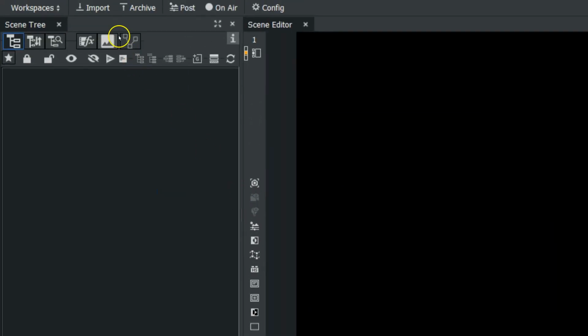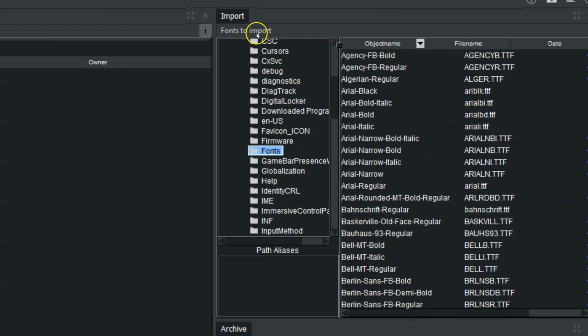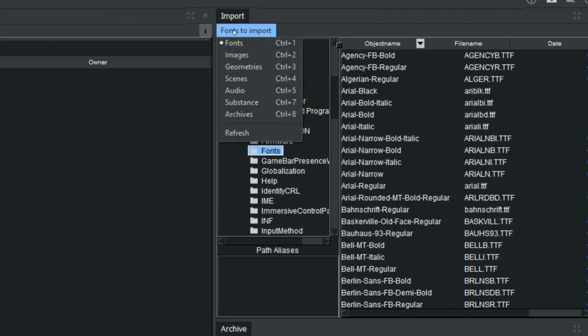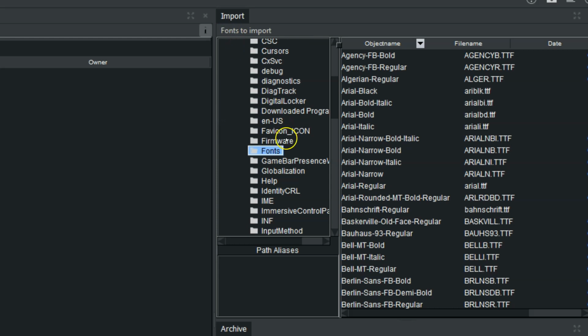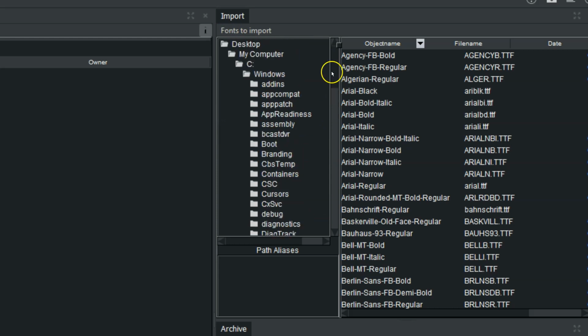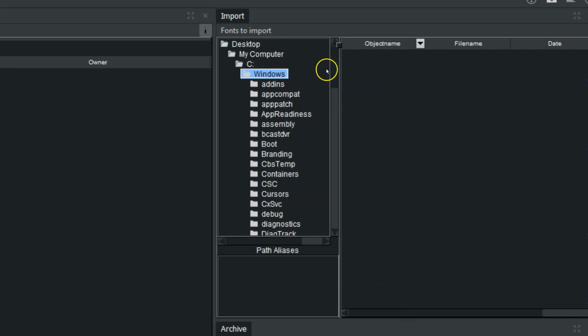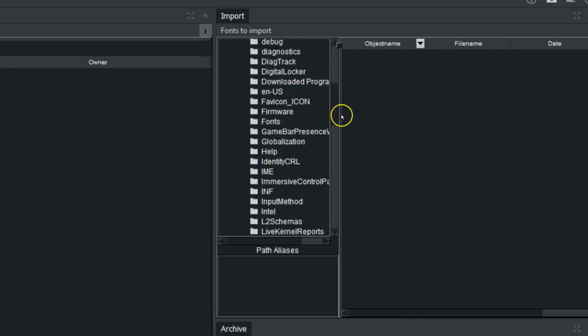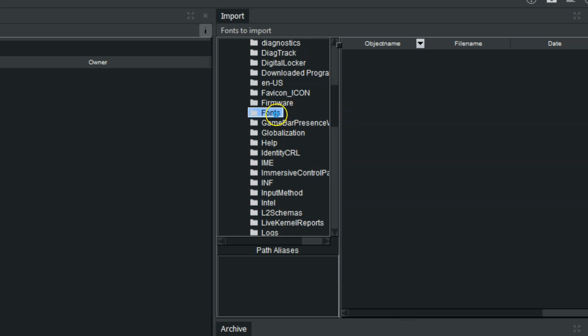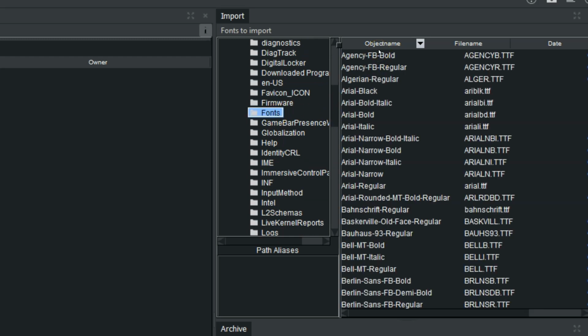So next step, I'm going to go into the Import tab. And what we need to make sure first is that we have our fonts selected here. So that's what we want to import. Now we just need to navigate to the folder where we want it. And I'm just going to use our Windows fonts here. So I'm going to go into my C drive, into Windows, and come down here to fonts. And you can see that it lists all of the fonts we have available within our machine now.